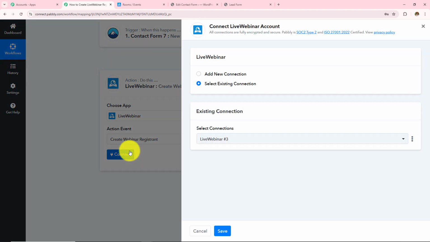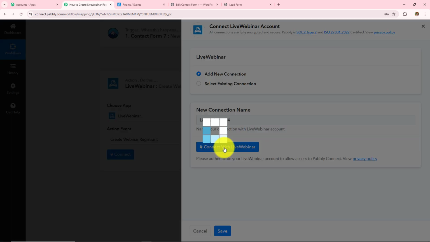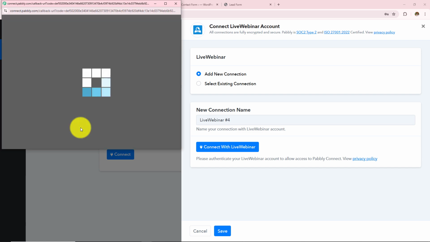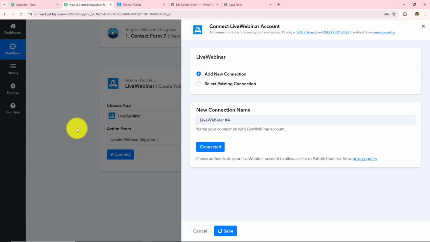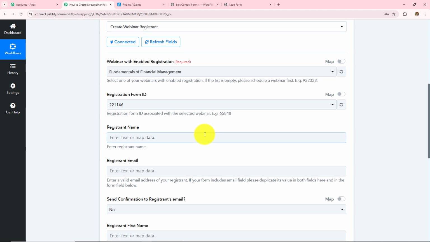Now I have to click on connect. If you have an existing connection, you can go with save. If you don't have one, click on add new connection. And now to make this connection, we have to click on connect with live webinar. Here I have already logged in to my live webinar account, and that's why I just need to grant some permissions, for which I need to click on authorize, because my data is completely safe with Pabbly Connect. It is always advisable to keep your applications logged in for easy authorization. Now authorization is successful and live webinar is connected with Pabbly Connect.